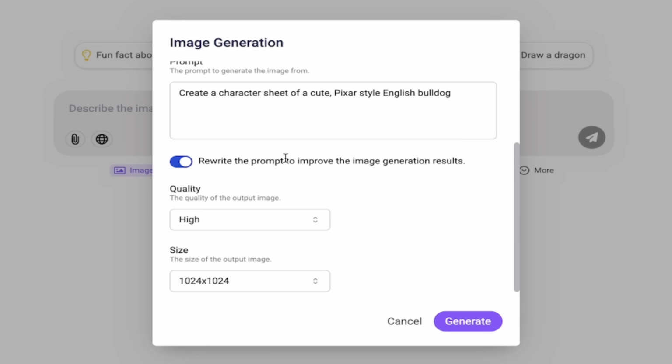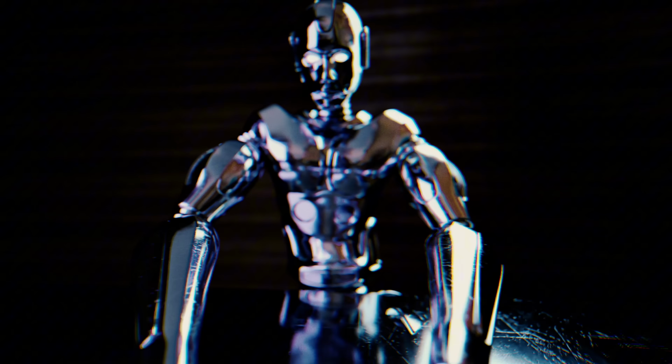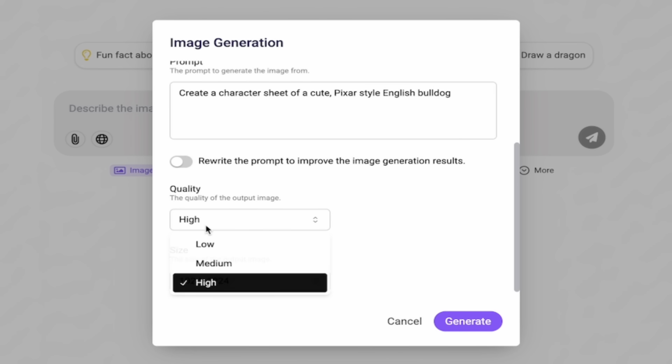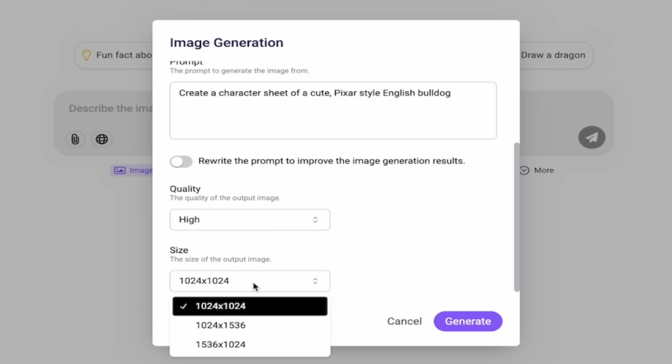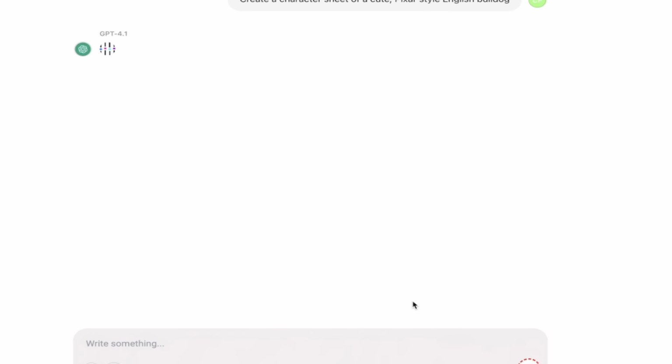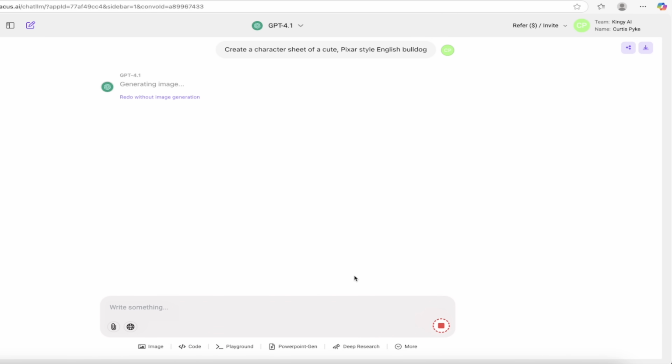And then here, rewrite the prompt to improve the image generation results. In this case, I am not going to do that, but if you like to give the AI some latitude to do what it wants to do, go ahead and do that. Here we go. I'm going to select the high quality. I'm going to leave them as 1024 by 1024, which is a square style. I'm going to click on generate. It's going to take a few seconds to generate these images. I'm going to come back when that's done, show you the next step.